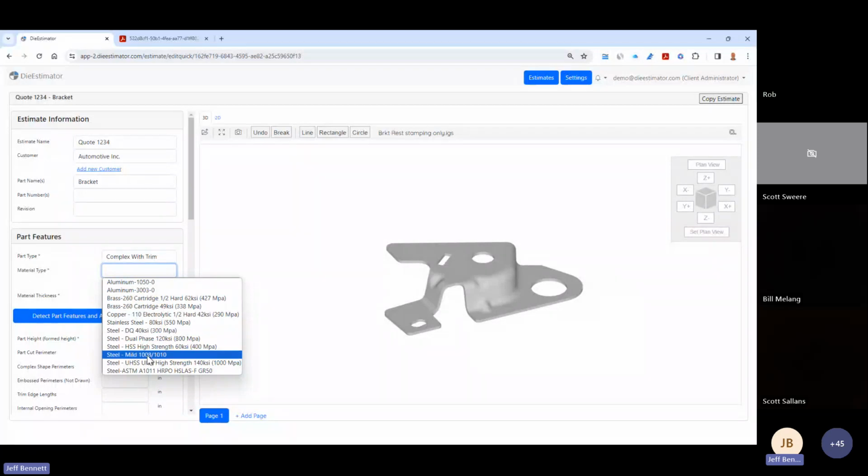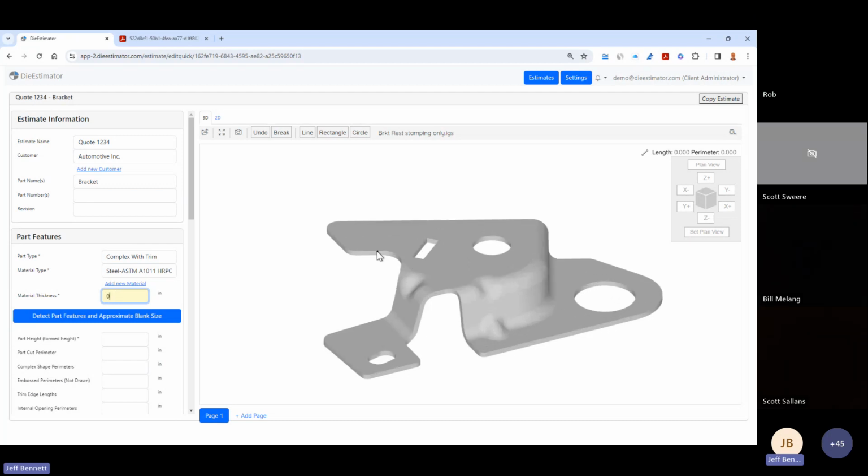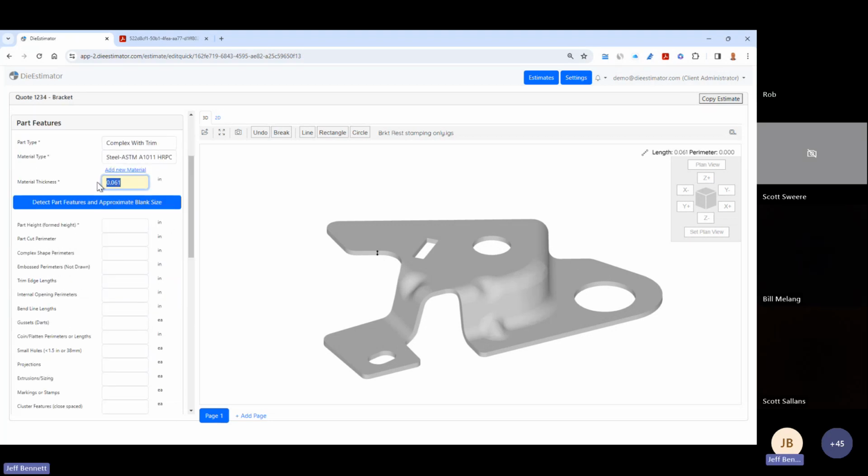Pick our material. You can measure the material thickness if you don't know exactly what it is. We do know this one is 2 millimeters. We can hit a quick detection, which will give us our part depth and approximate the cutting, the complex shape, and the trimming. Now I'm going to change this, and I'm going to trim just where I need to.